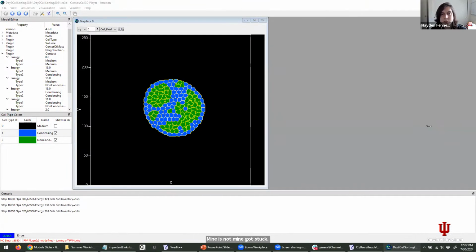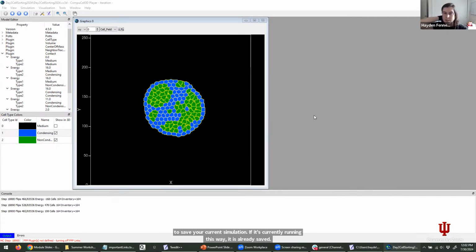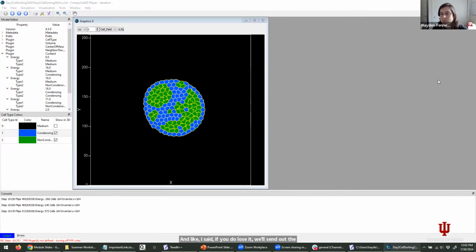So to save your current simulation, if it's currently running this way, it is already saved. You'll just have to locate where you saved it on your hard drive, and you can reopen it again later. And like I said, if you do lose it, we'll send out the link to the completed code later today. And there will be instructions in the slides on how to rebuild it. It's fairly simple.